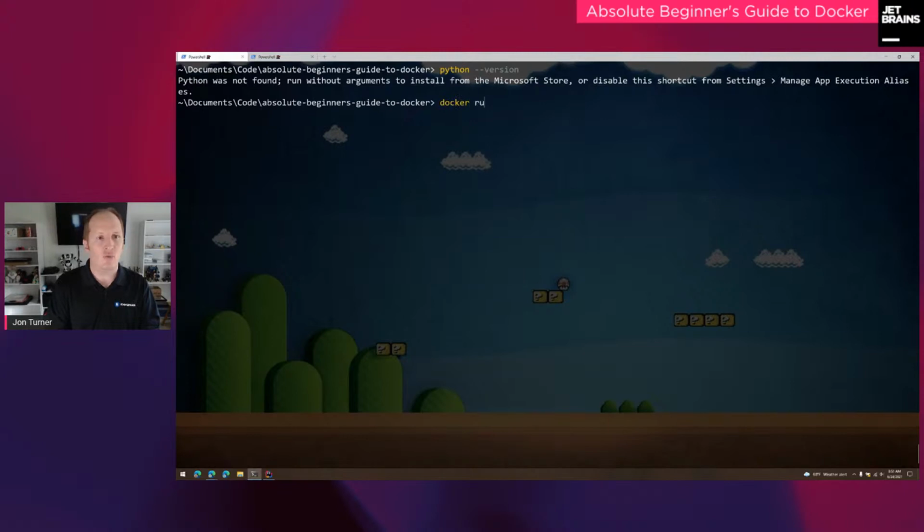So if I do docker run, I'm going to start a new container. I'm going to do --rm, so it'll go away when I'm done. I'm going to do -it again so I can interact with the command that I'm going to run inside the container.